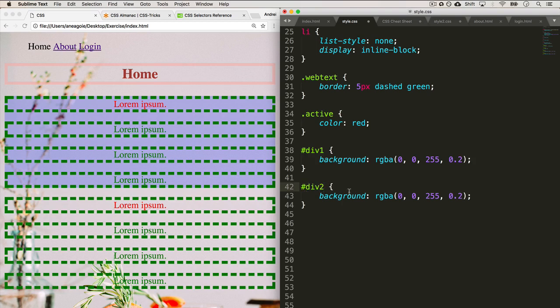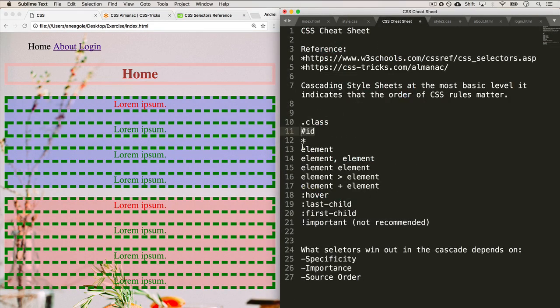So again, the selector of div2 will have, let's say this one, instead of blue, has the background red with opacity of 0.2. Let's refresh and look at that. That looks, I'd say, a lot better than it used to.